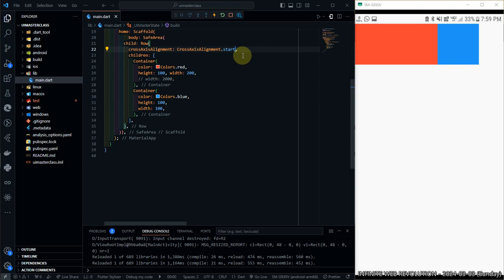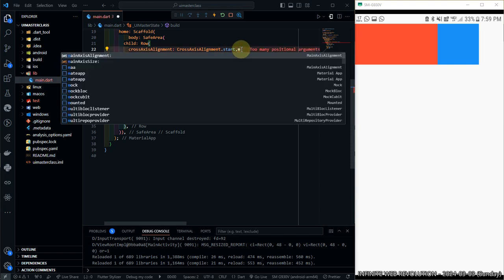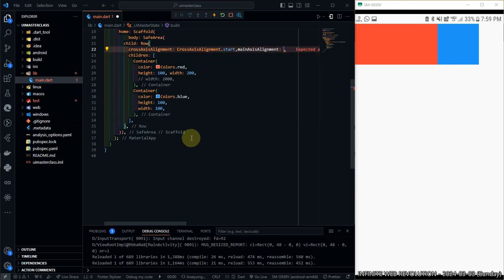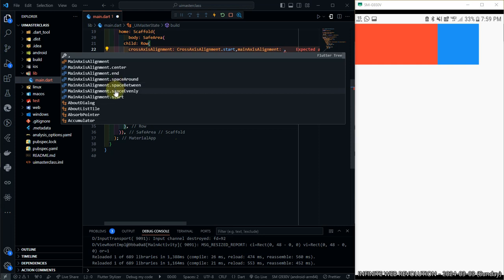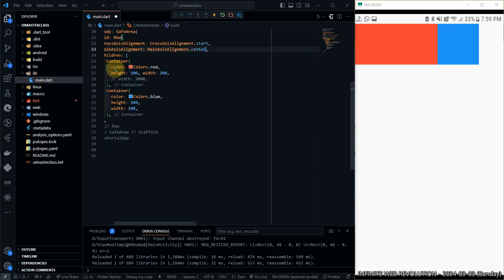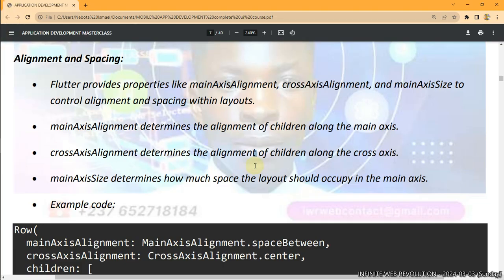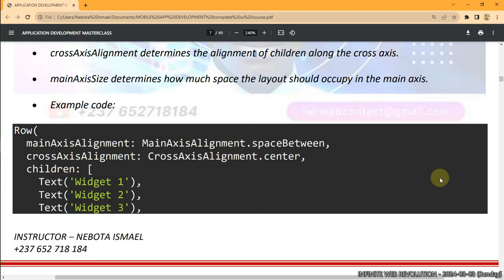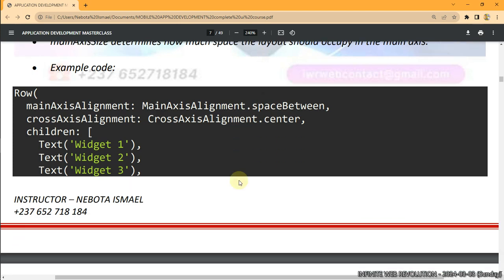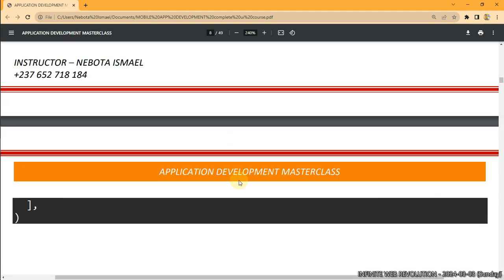So that's cross axis alignment, whereas the main axis alignment is now going to say how it should be. So dot space evenly, or let me just say dot center. Wow, so that's it. It centralizes on the screen. So that's how we work with that. Okay, so these are two things you are going to be encountering a lot: cross axis alignment dot center, main axis alignment dot this. You are going to be seeing that a lot.